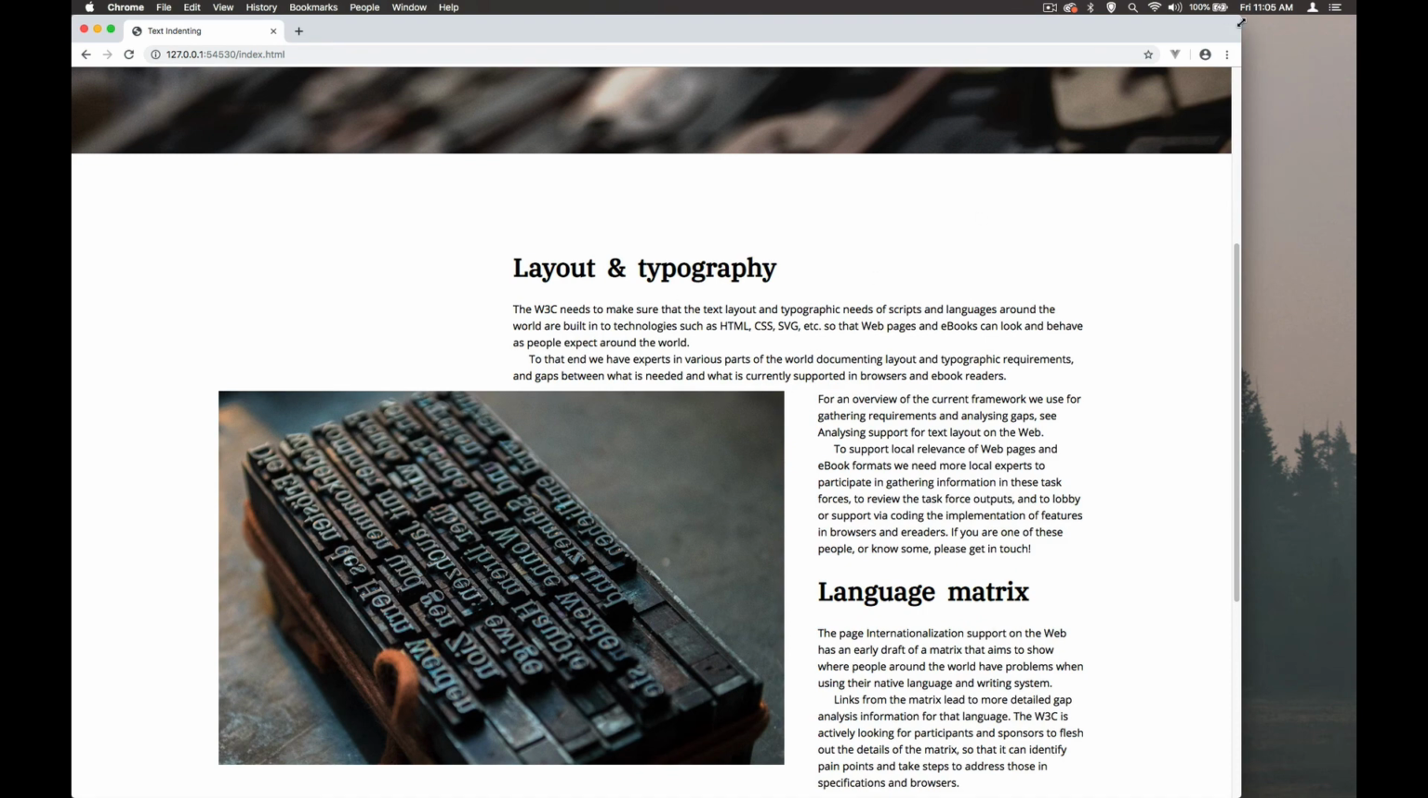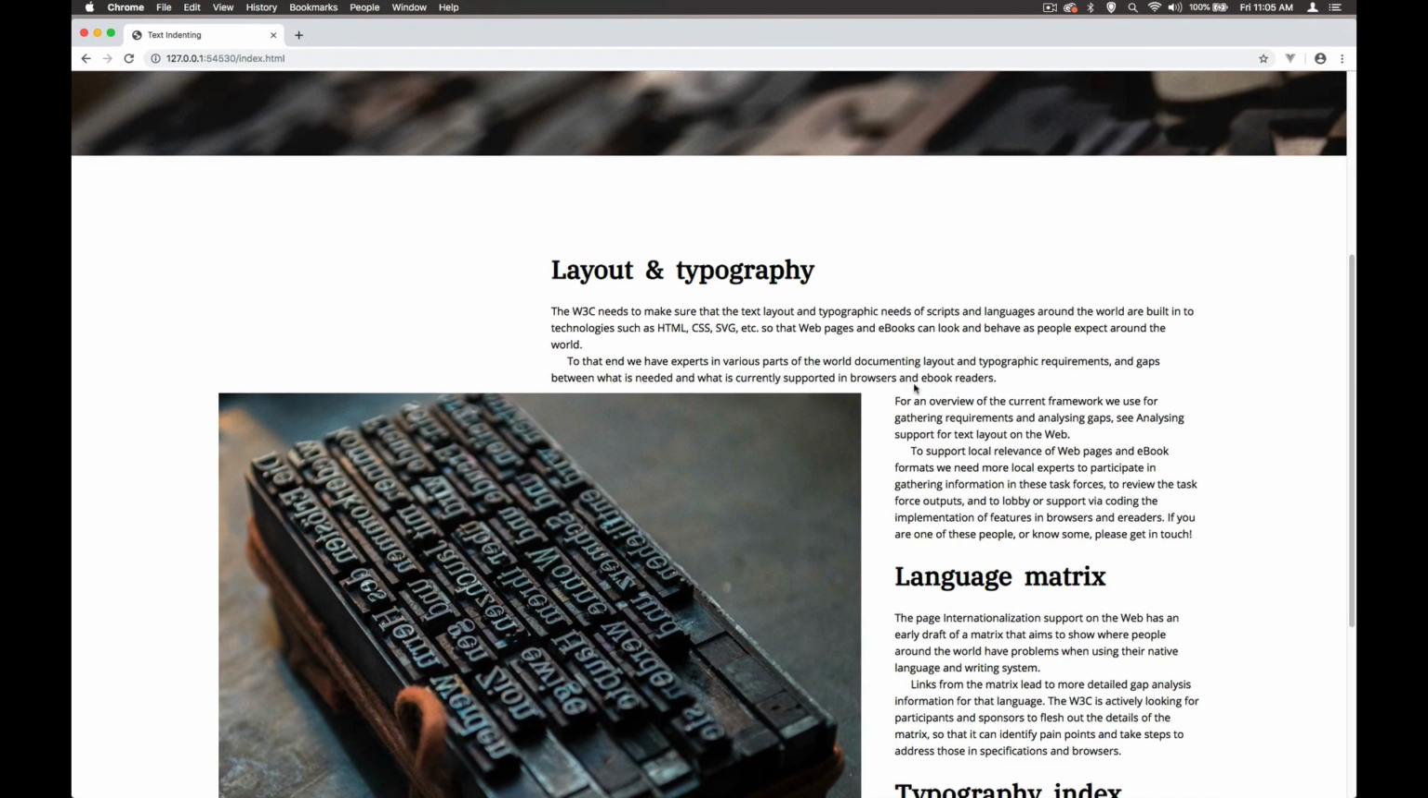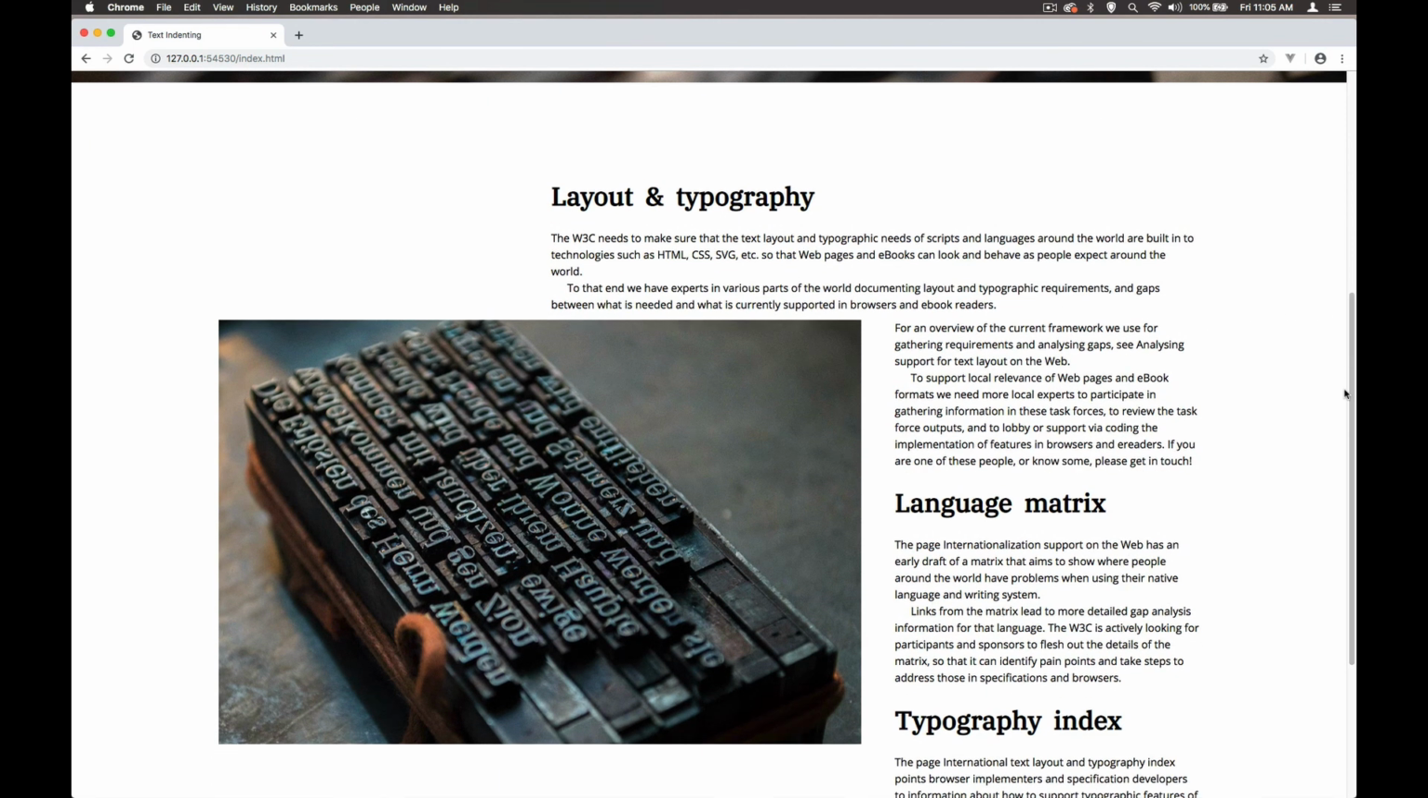The other thing that we could say about the web is it's very difficult for us to specify exactly where a line is going to end. But there we can see there's text indenting on the web, and you can apply that as a different way of working with paragraphs.